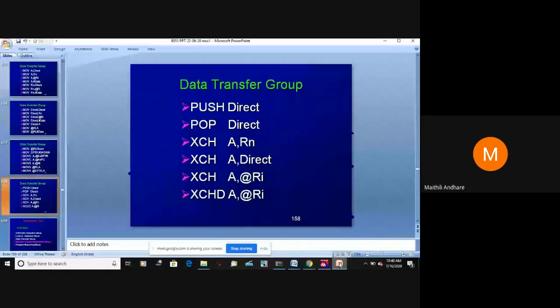Push and pop. Well, already we have seen the stack pointer. Pushing the data means storing the content into the stack memory, and pop means retrieving, getting the content from the stack memory. For the time being, if you want to save any content, you should go for the push instruction, and when you want to take the content from the stack memory, one should use the pop.